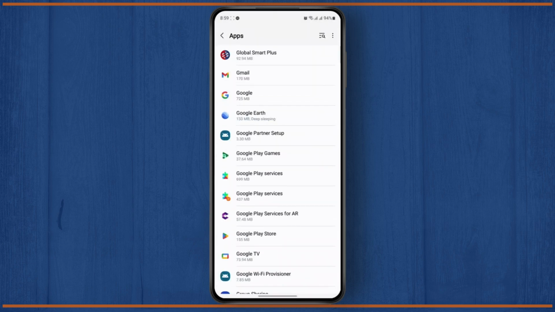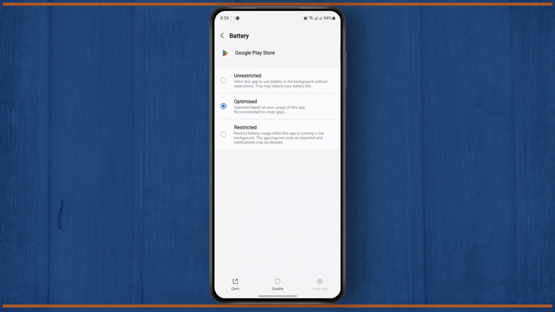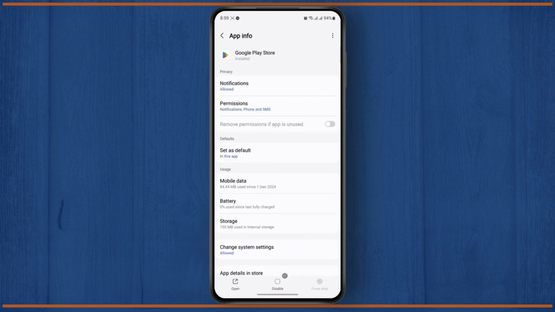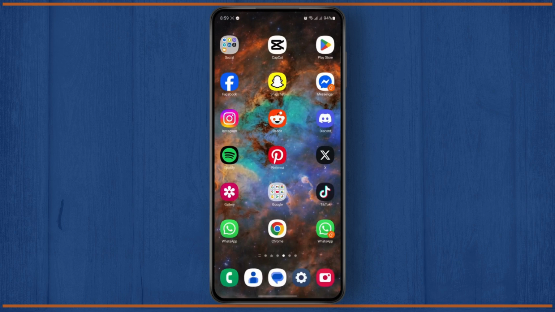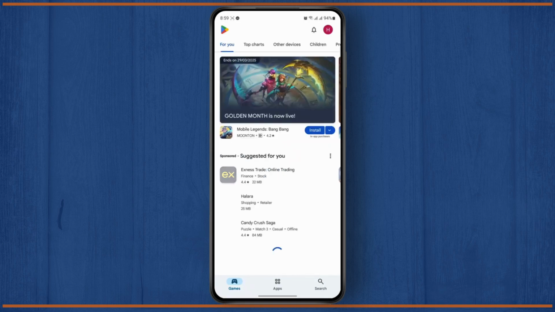And once you have done that, you could just go ahead and head over to the battery settings. So just tap on it and tap on battery. Now make sure that this is set to unrestricted. And once that is done, go ahead and scroll to the bottom and then open your Play Store again. Now it will ask you to log in and log back in again and see if your problem is solved.